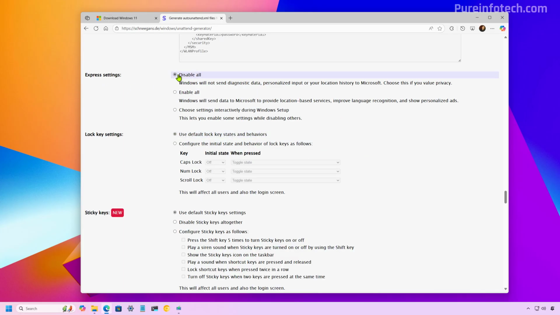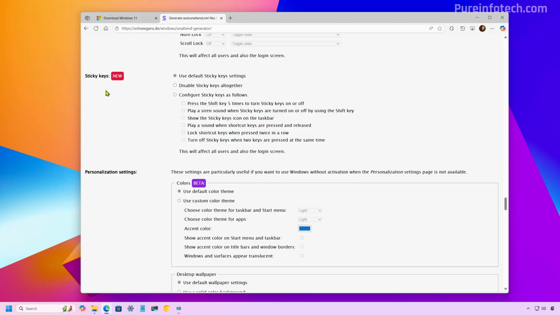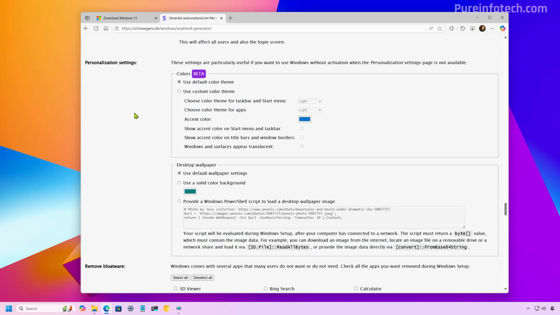For the spread settings, select the Disable All option. For the lock key settings, just use the default setting. For the sticky keys, just use the default sticky key settings. You can always choose the personalization settings after installation. So for colors and desktop wallpaper, just use the default settings.